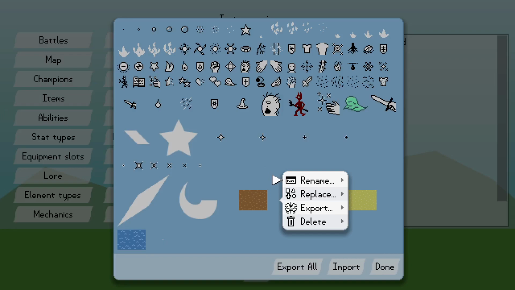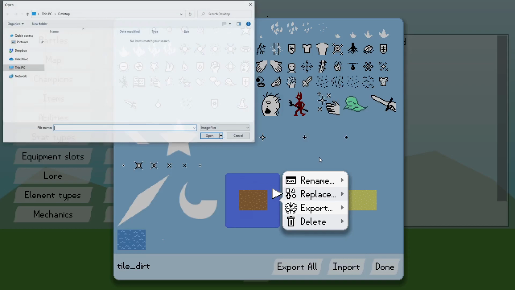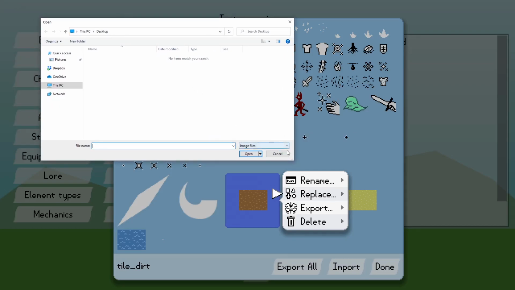I can rename it if I want for some reason. There might be reasons I want to do that. I can replace it with a different file, which I believe would bring up a file dialog. Yeah. No item to match your search. There are no image files on the desktop. My file dialogs now have file filters in them. All files on the desktop.